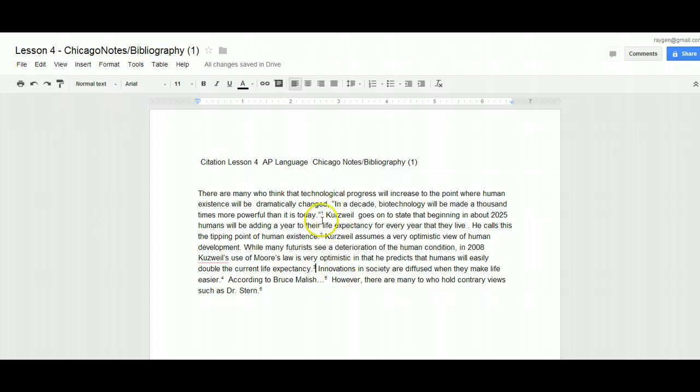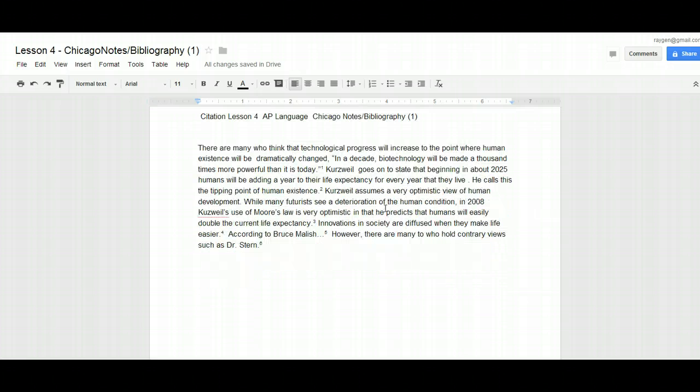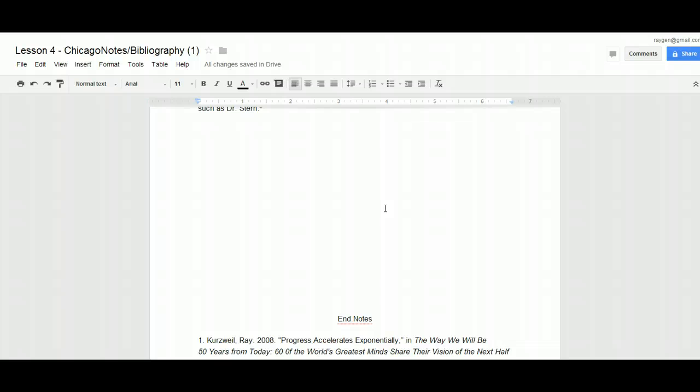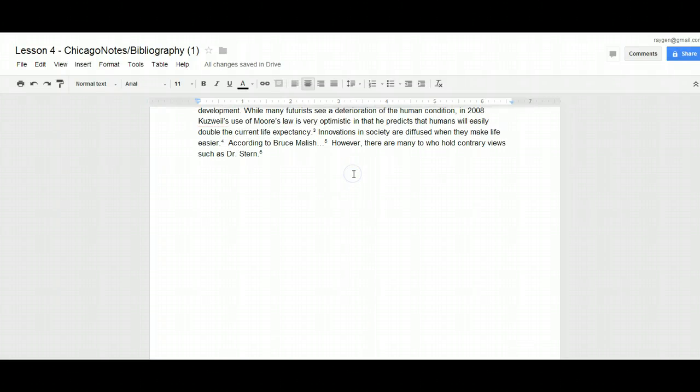And here we are, 1, 2, 3. And notice I've inserted 4, 5, and 6 just to show you how to do it. This wouldn't be a very good paper, but I just wanted to show you how to do the superscripts. So let's go to our notes.